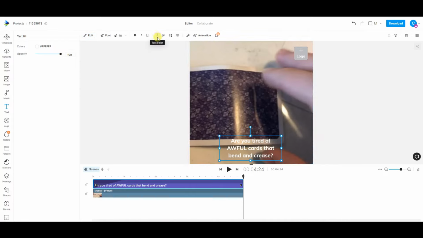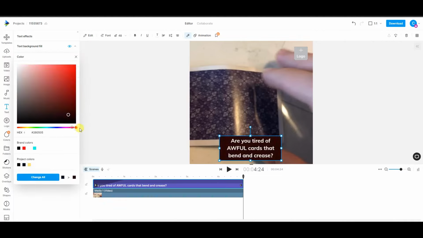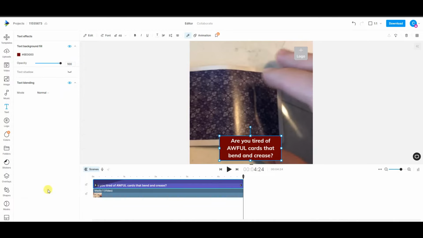If you come up here, you can change the text color. In this case, I'm going to keep it as white, but I am going to come over here to text effects. And what I'm going to do is open up text background fill by clicking this button right here. And I'm going to make the opacity 100. And I'm going to make the text background here, in this case, like a dark red. And we can see that now we have this text caption right here that's acting as the hook for our video.